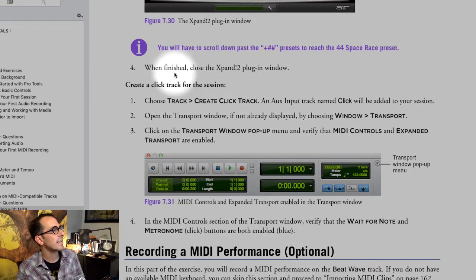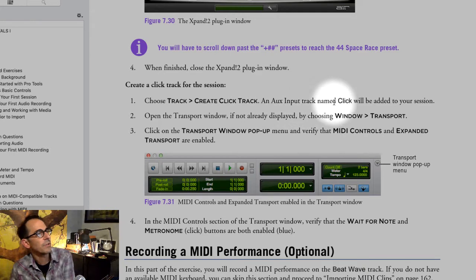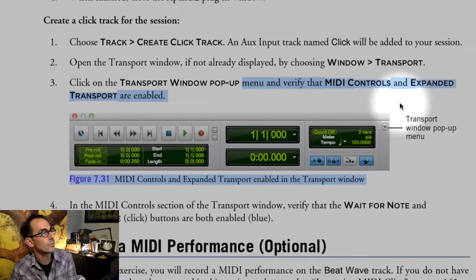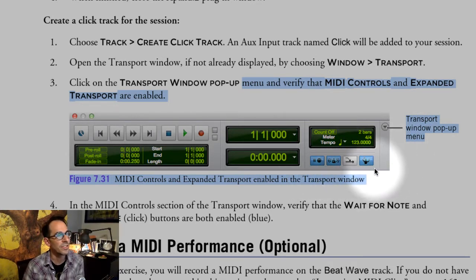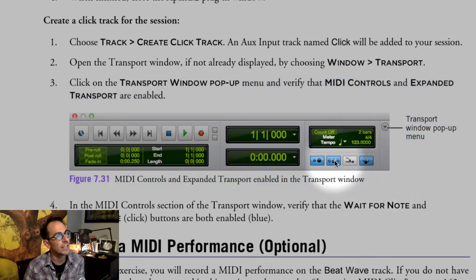Create a click track for the session. Choose track, create click track. An aux input track named click will be added to your session. Open the transport window by choosing window transport. Click on the transport window pop-up menu and verify that the MIDI controls and expanded transport are enabled. That's these controls right here. This is the conductor button, and this is MIDI merge, and this is the click track button right here.